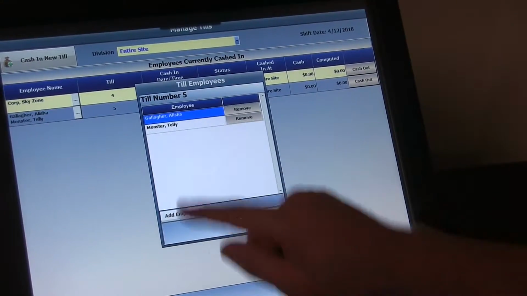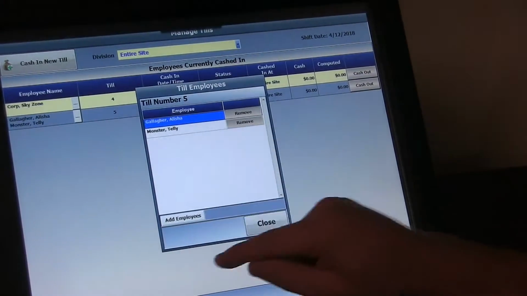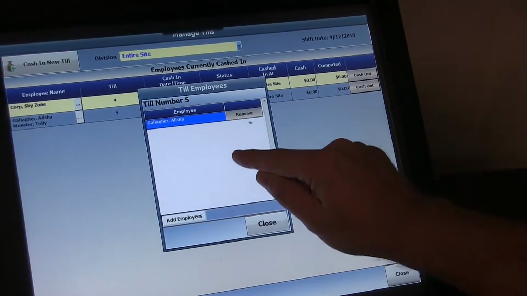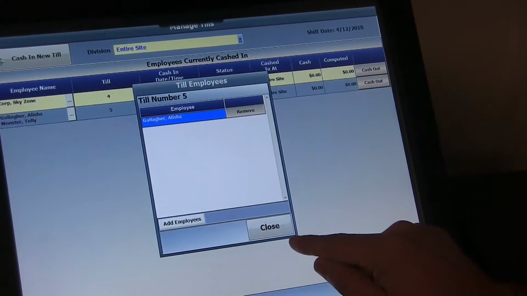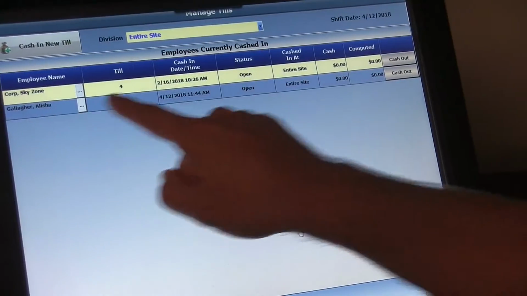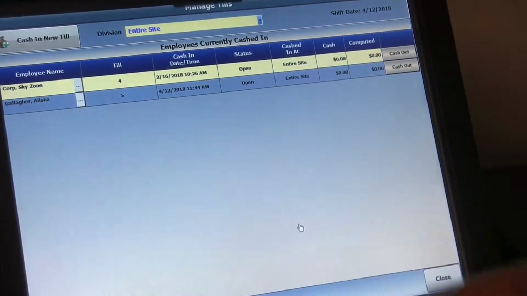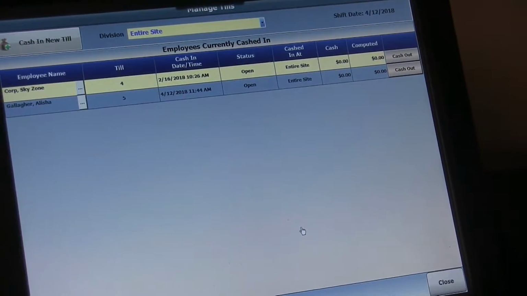We choose the team member we want to remove, hit the Remove button on the right hand side, and then we can go ahead and close this window, and we'll see again on our Manage Till screen that it is now assigned to just the 1 team member.